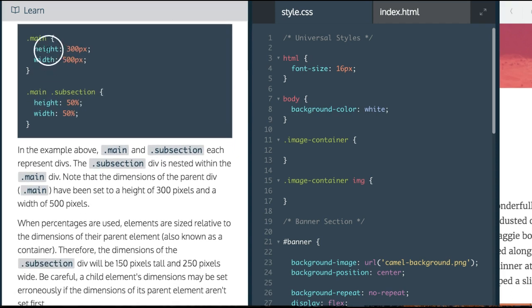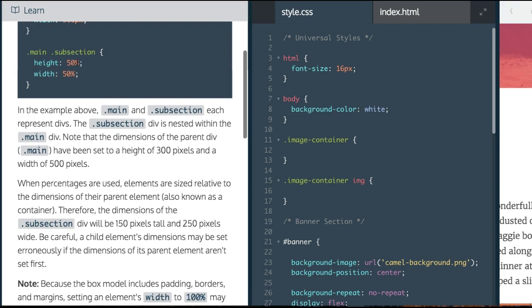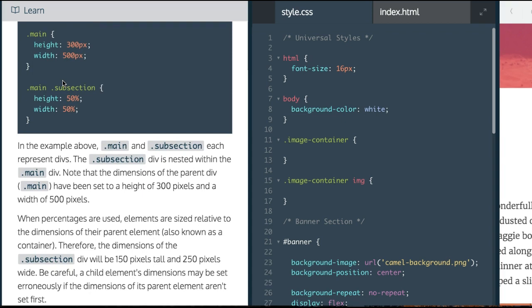So we've got this main class, we'll give it a height of 300 pixels, width 500 pixels. This other main subsection, height 50%, width 50%. It says, in the example above, .main and .subsection each represent divs. The subsection div is nested within the main div.